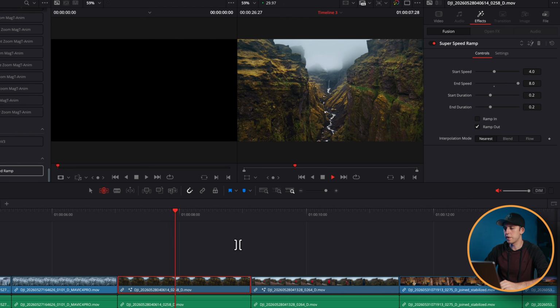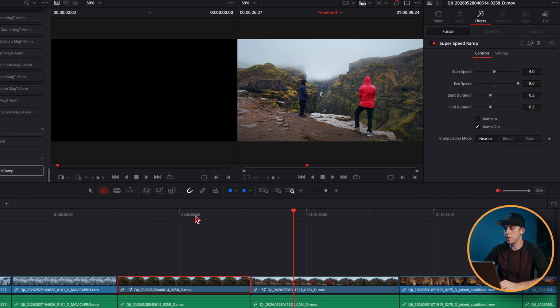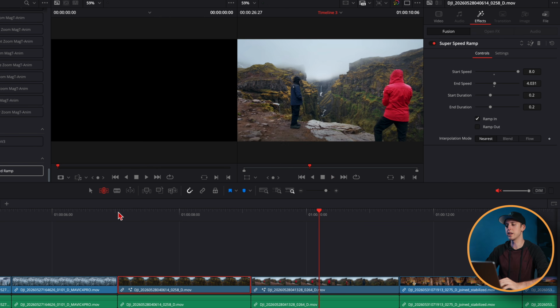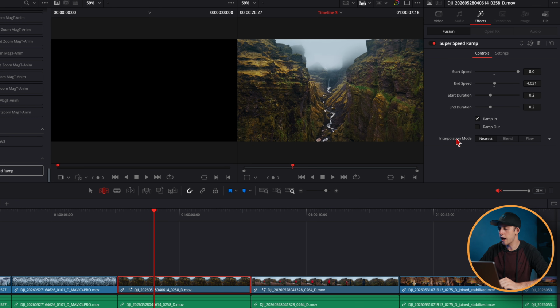Now our clip starts off at normal speed, but it does have the speed ramp at the end, or we can go the opposite way and only check ramp in and uncheck ramp out. Now we have a speed ramp at the beginning of our shot, but no speed ramp at the end. And then finally, down at the bottom here, we have interpolation mode: nearest, blend, or flow.